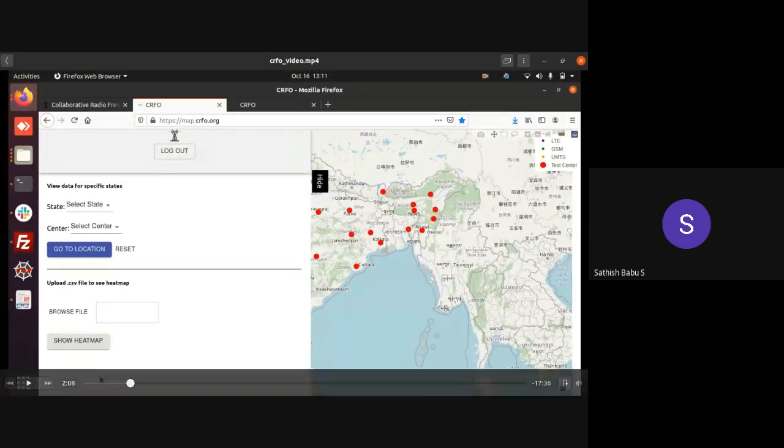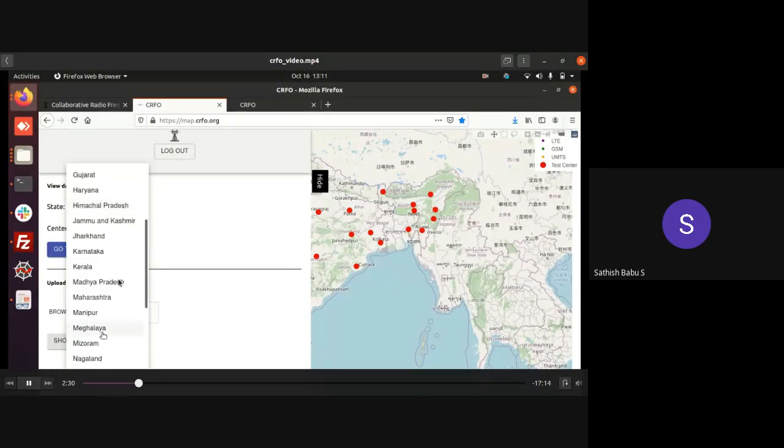Okay, so now if you see here, this is the CRO website. First you see the left side. On the left side there are some icons, and on the right side is our India map. In this, you can select your own state. I'm from Tamil Nadu, so I'm selecting my own state.